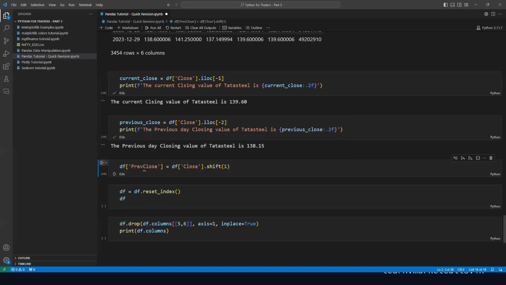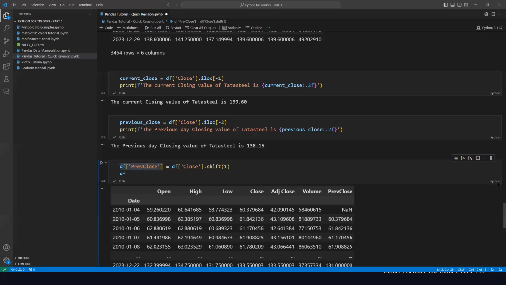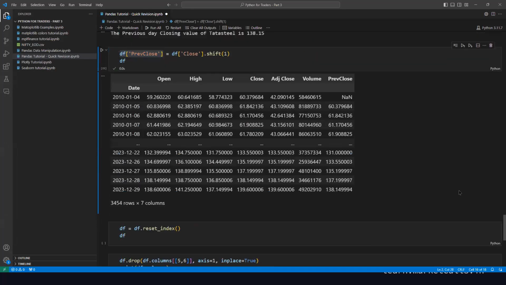Now, if I do that, all the data will be shifted towards the right. And now if I list the data frame, I'll have a new column added over here. You can see that I'm getting a new column added. So what is happening here, I'll tell you. The shift column will be shifting one bar towards the right.